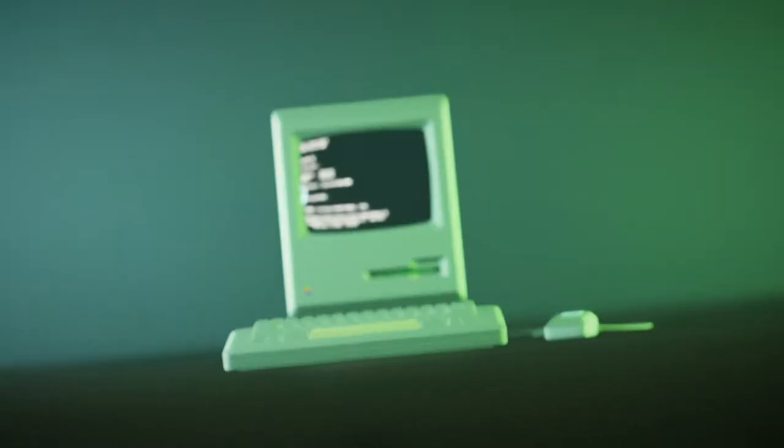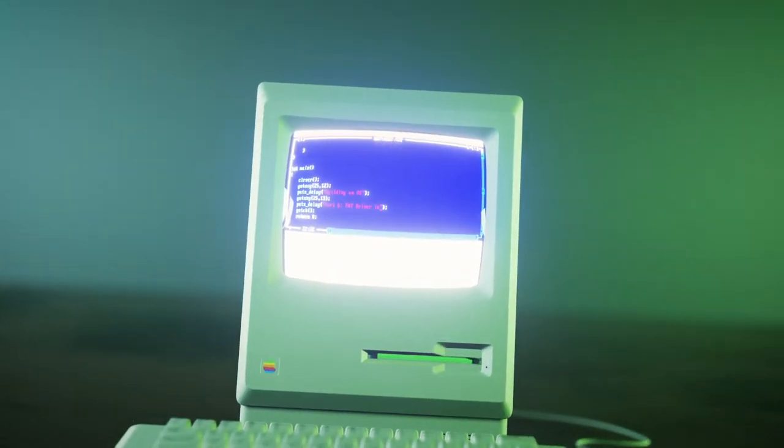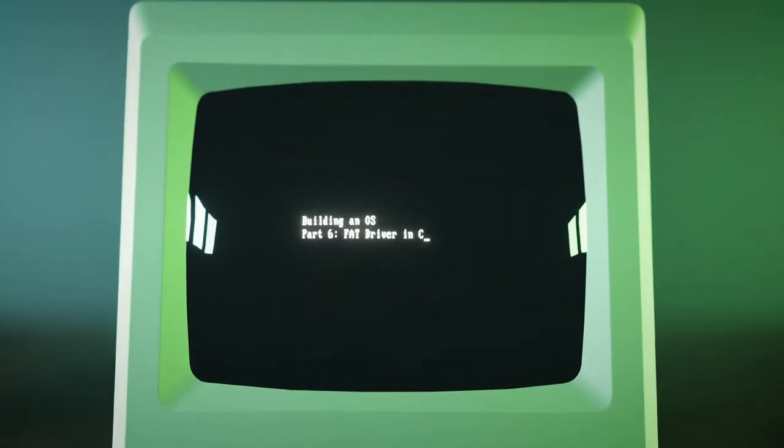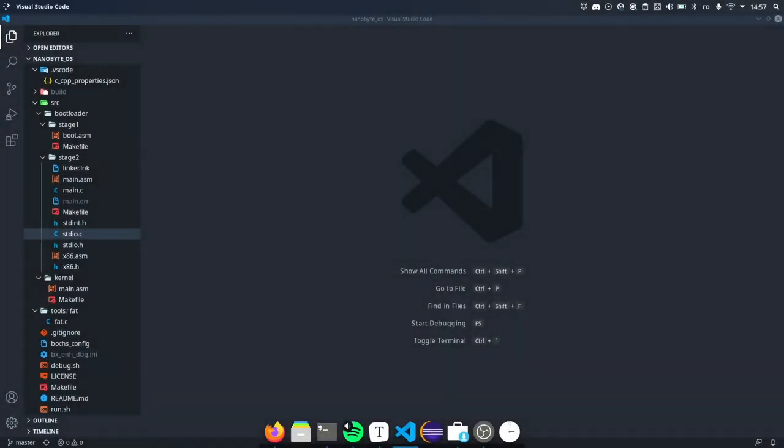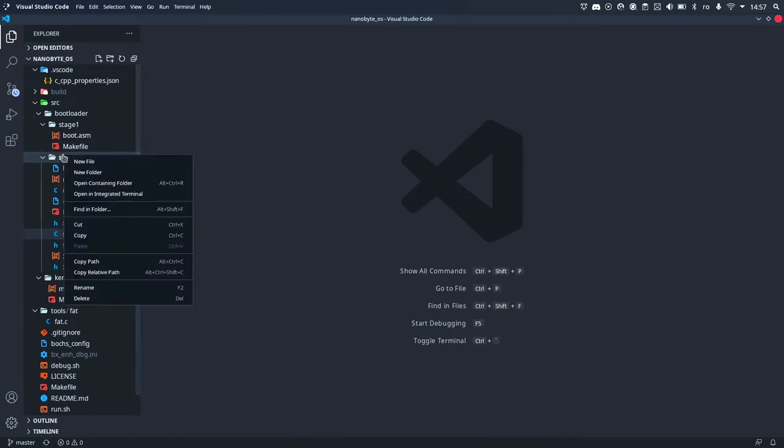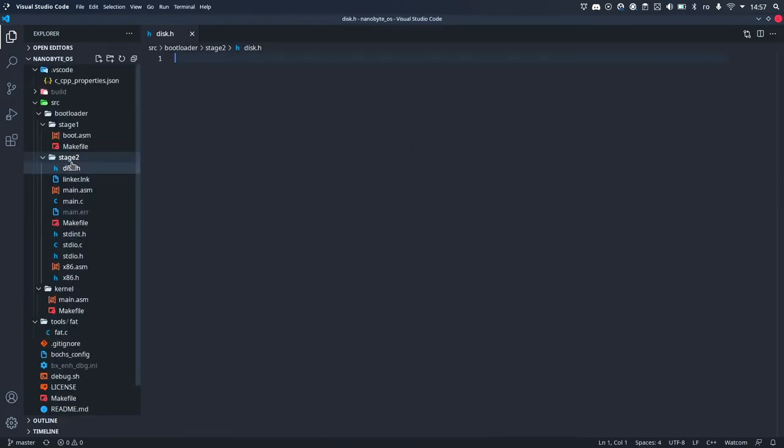Today we are going to integrate the FAT driver that we wrote a few videos back into our operating system. We're gonna make some improvements to it and we're gonna learn a lot more about debugging. We have a lot of ground to cover, so let's jump straight into the code.